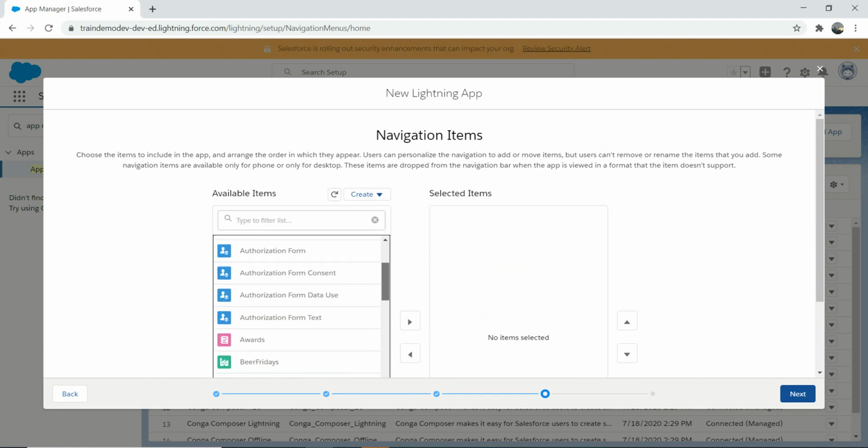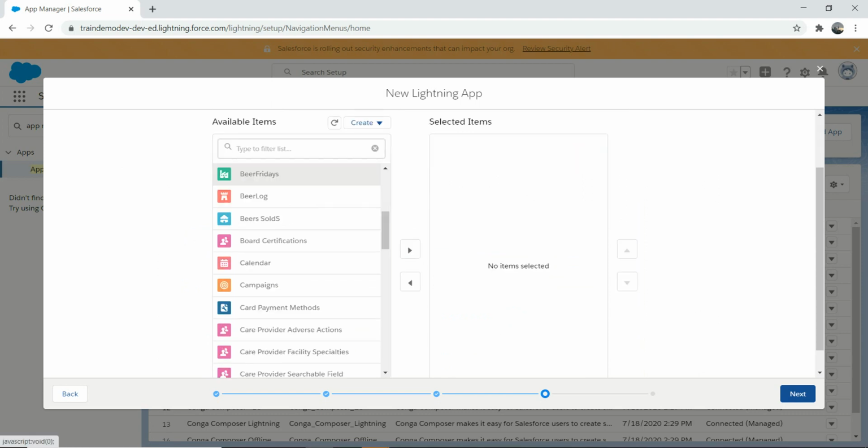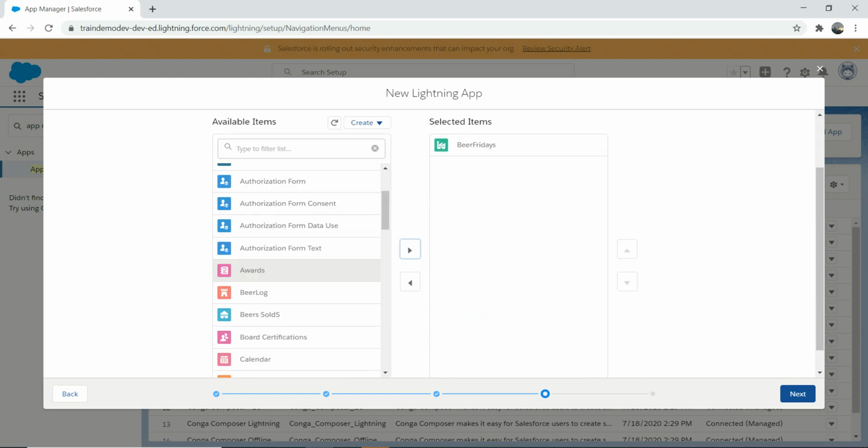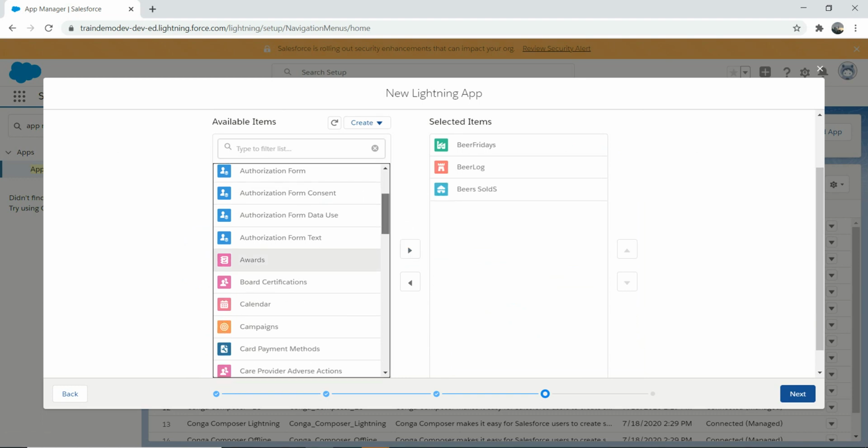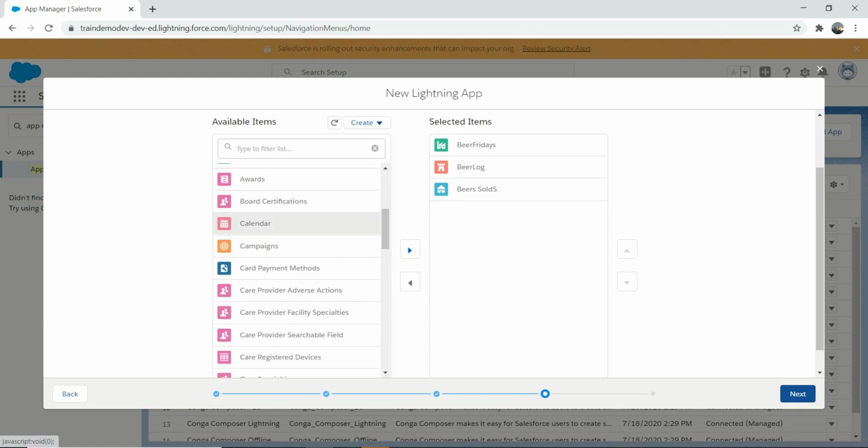So let's say I wanted to add Beer Friday, right? And I wanted to add beer logs, and I wanted to do beer salts, right? And probably I can add a calendar as well. So remember you have a sales app, right? Collection of different objects. So that's pretty much what an app is all about, different pages and objects basically. So this is what exactly I'm demonstrating now.